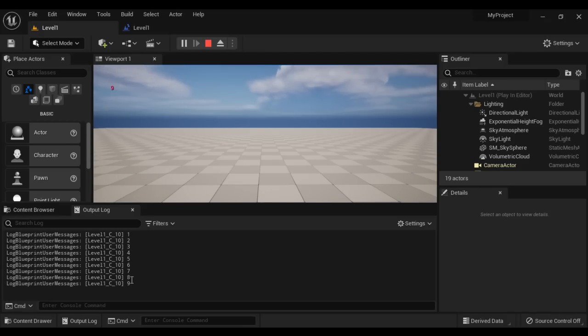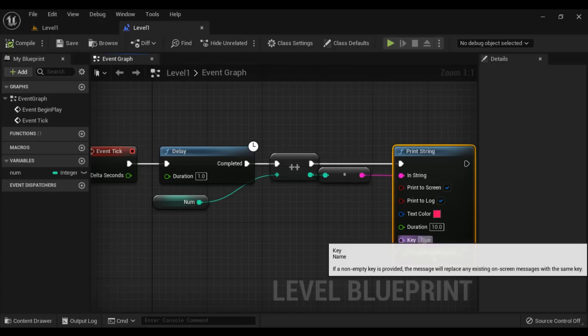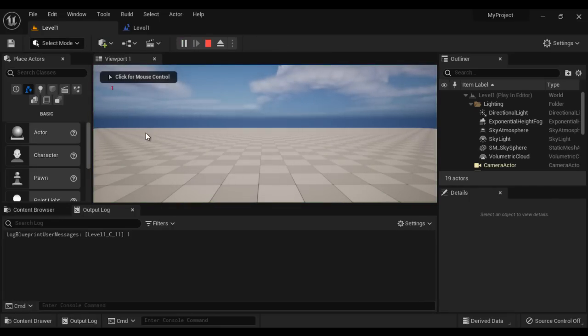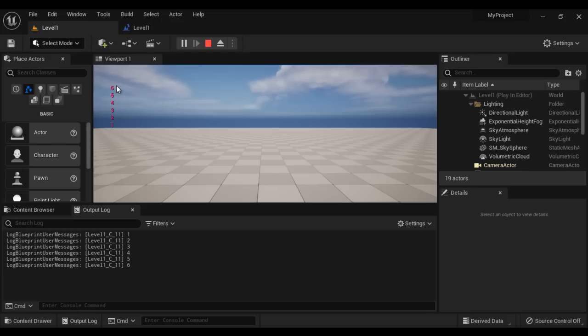In the output log window they just get displayed on a new line, but here on the screen you can see the numbers are getting displayed on the same line, not on a new line, right? If you change this to none, N-O-N-E, compile, save, come here and play, again you see the text is going to be displayed on a new line. The latest data gets displayed on top, old data goes down.